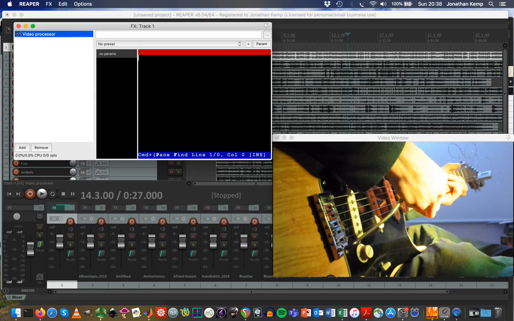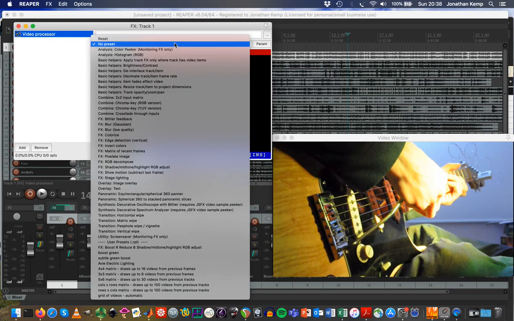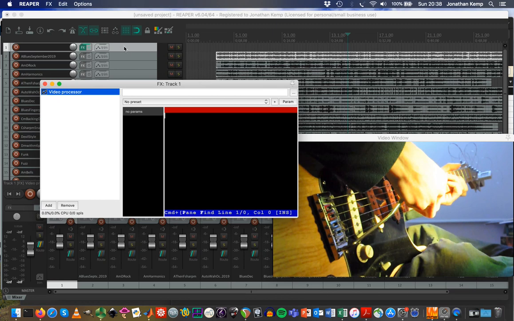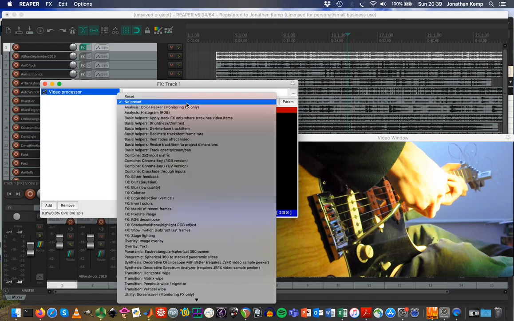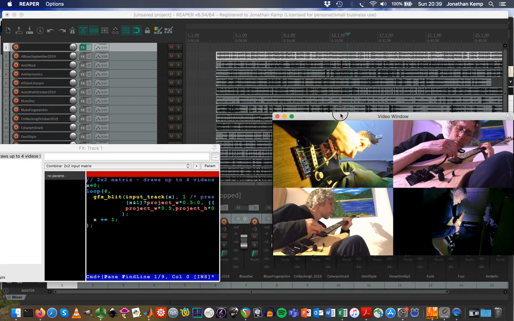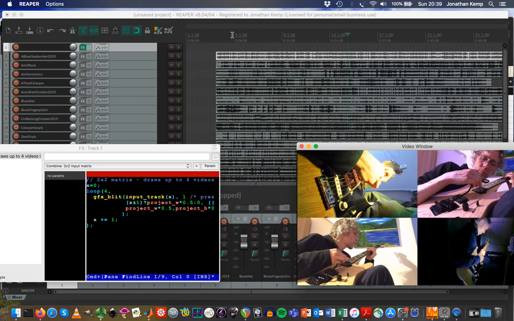Click OK. Okay, now there are lots of different presets in this. So this is the effects area for the ghost track at the top. Video Processor is now the effect that we've added. Where it says no preset, you can click on that and get a load of presets available. Combined 2x2 input matrix is one of the presets built in to Reaper. Click on that and look what we've got. We've now got 4 videos in a 2x2 grid.